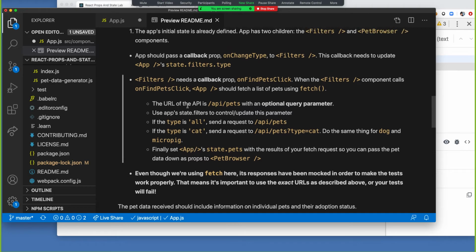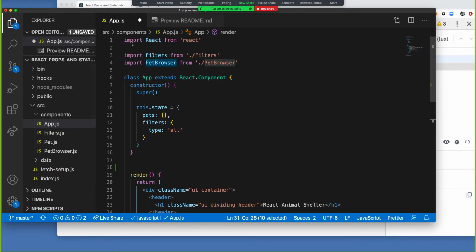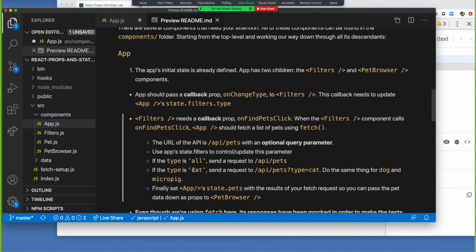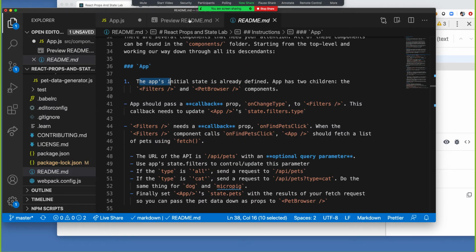Okay, where were we? Yeah. The initial states are defined. We have two children. App should pass a callback prop on change type to filters. This callback needs to update app state to .filters type. I see filters type is type of all, so I'm assuming that when we update our state, we're either going to be updating it to cat or dog. So when that updates, we can update it from all to cat or do the same thing for dog.